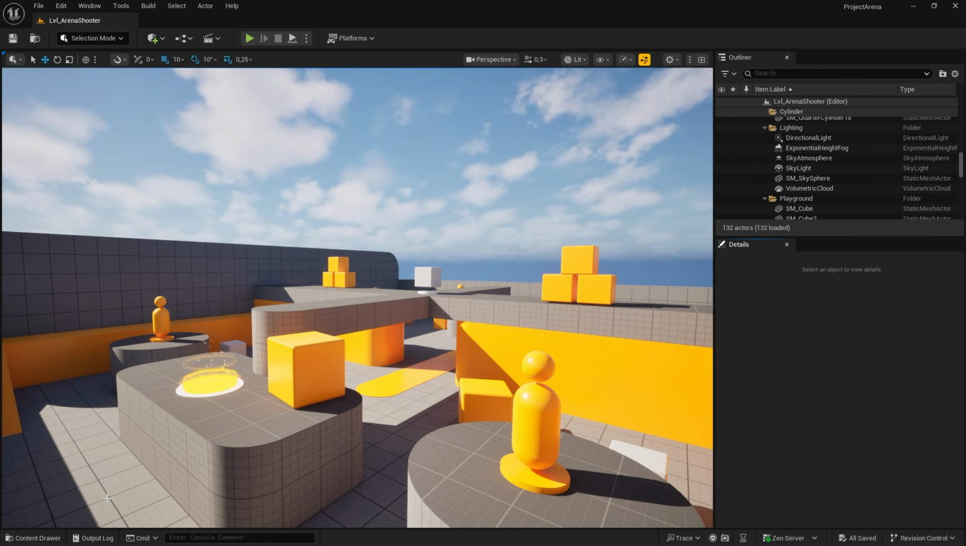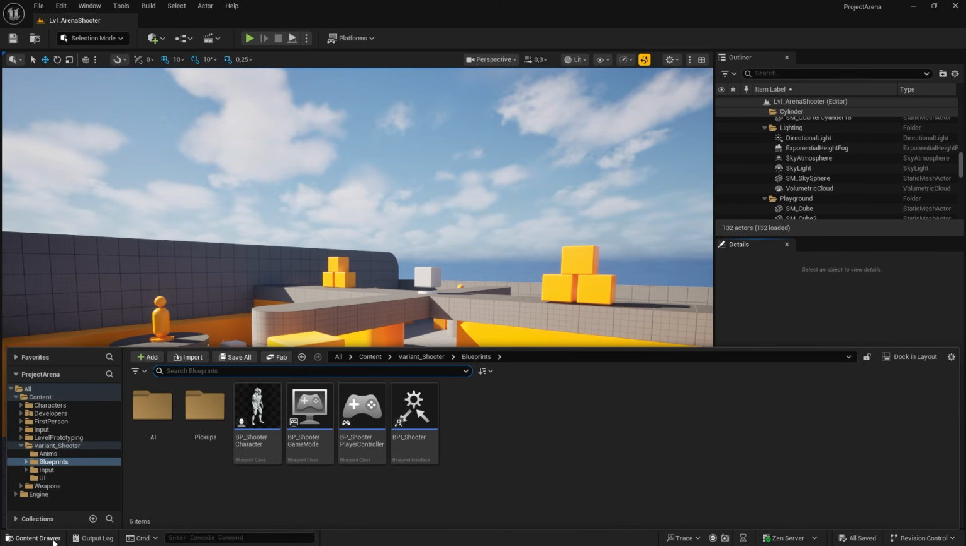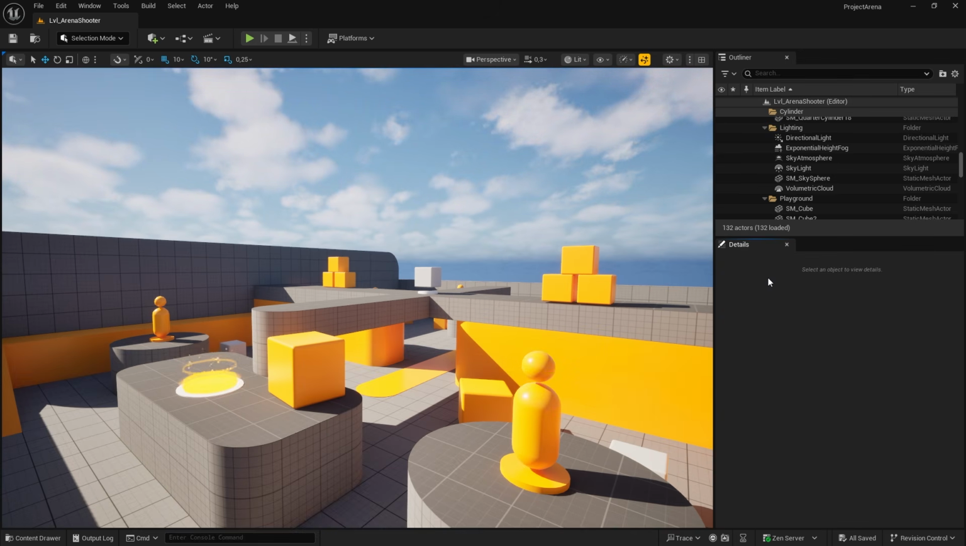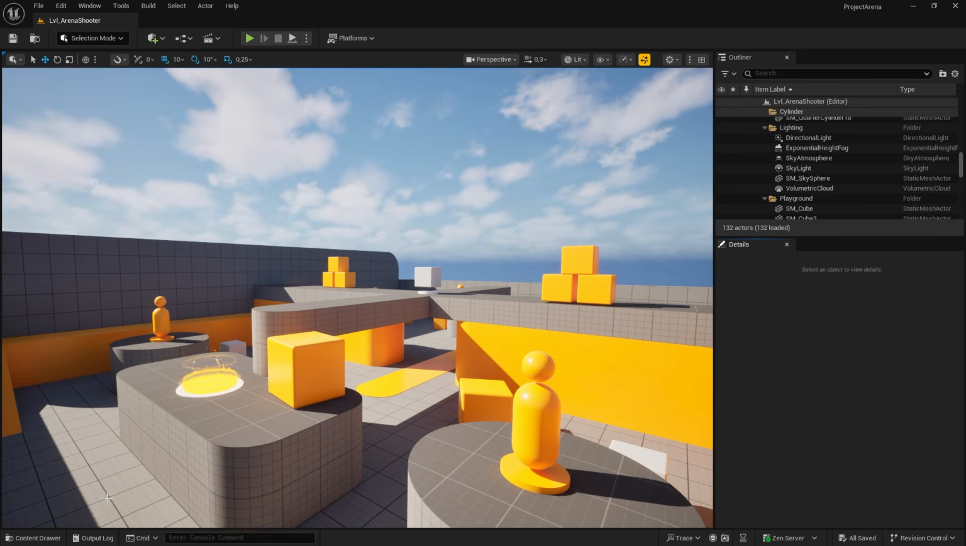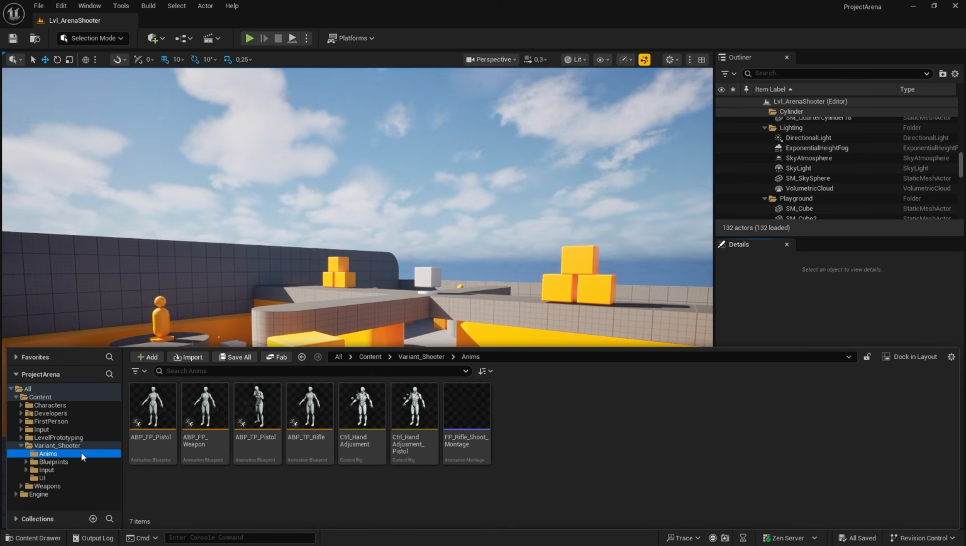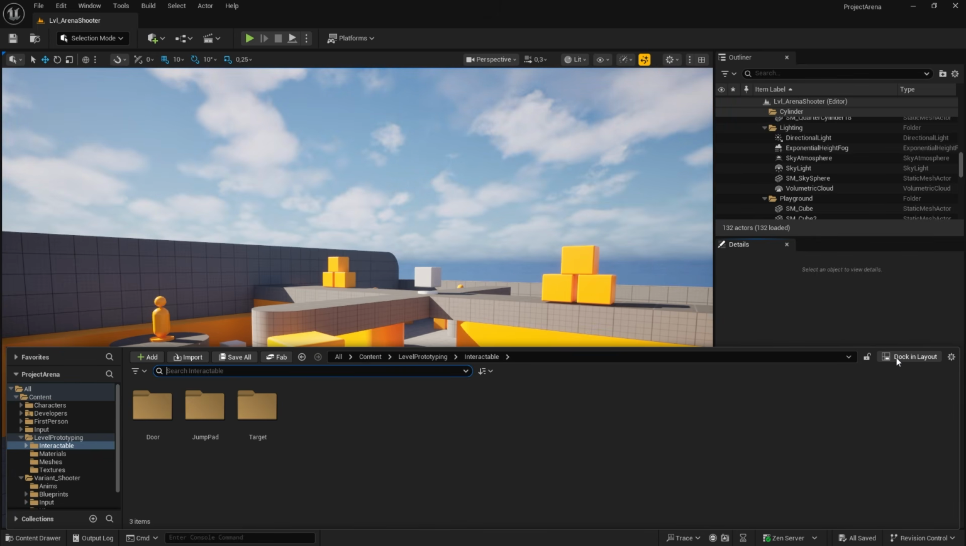If we want to access assets quickly without taking up space in the editor layout, we can use the Content Drawer, which is a special instance of the content browser that automatically minimizes when it loses focus, like when we click away from it. Using the shortcut Control and Space, or the Content Drawer button at the bottom left corner of the editor, we can display a content drawer. If we want to turn this into a content browser instead, where it's docked into the layout, we can click the Dock in Layout button.